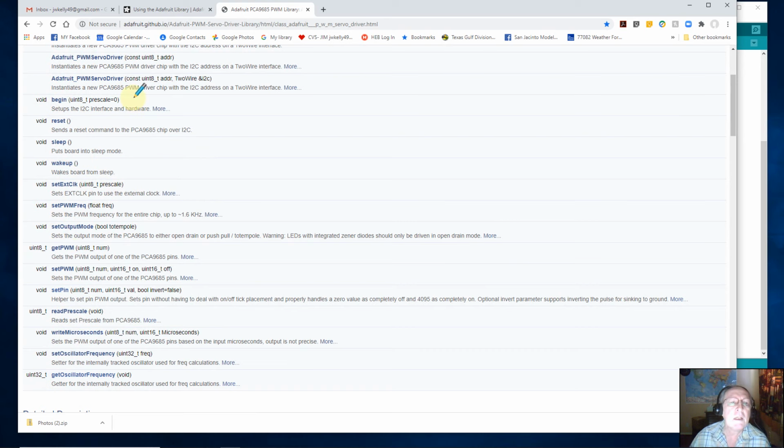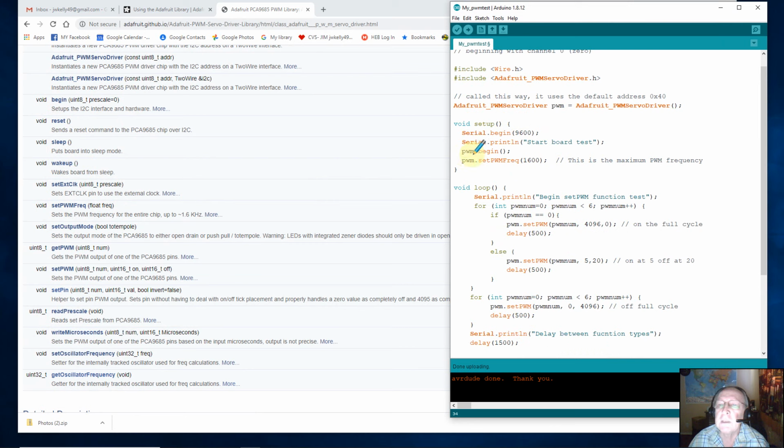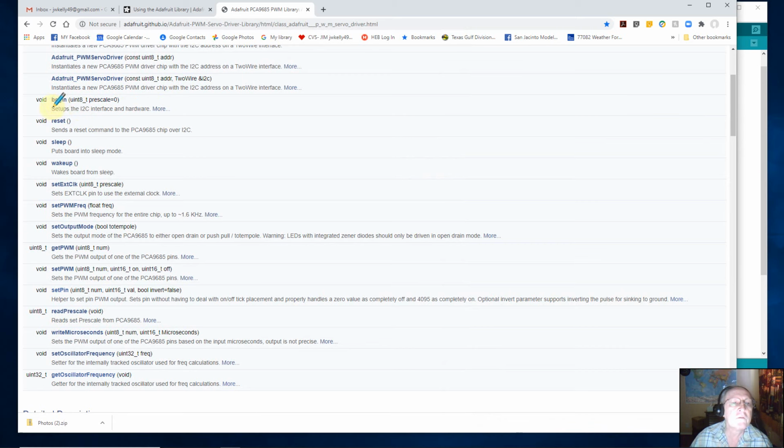Which one of these functions best fits what I'm trying to do? Well, here's one called begin. We used that, if you remember, way back up at the beginning, pwm.begin. What's that do for us? At a very high level, this overview says it sets up the I2C interface and the hardware. In other words, it says, hey you, are you out there? And the board says, yep, that's me, and the two of them are happy and they know they're going to talk to each other. It just begins things.